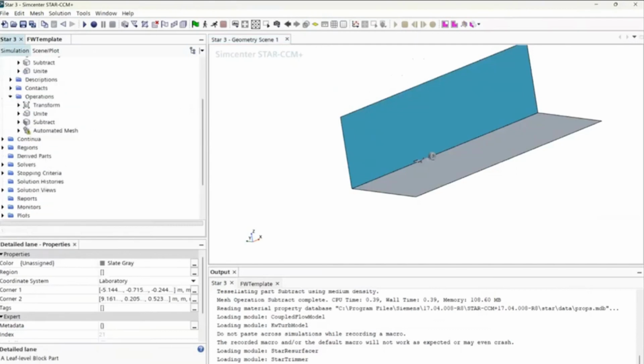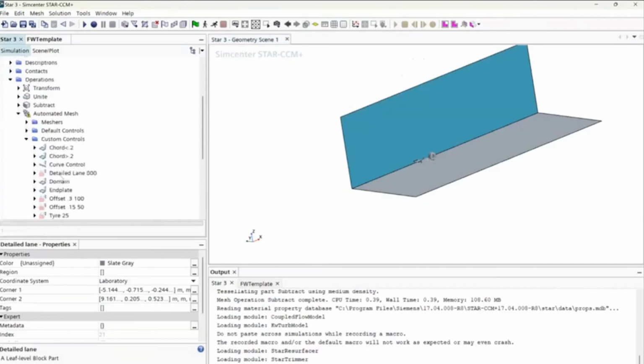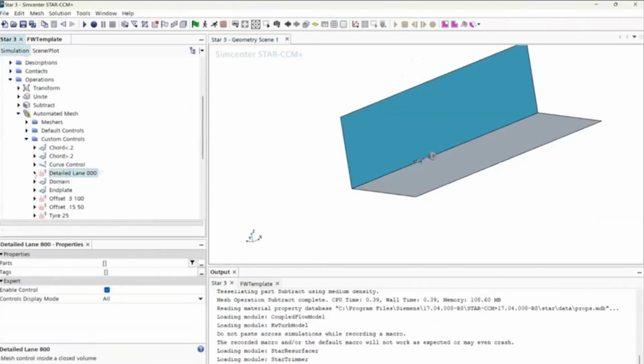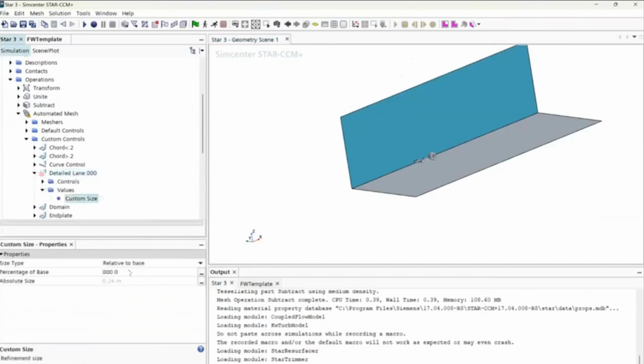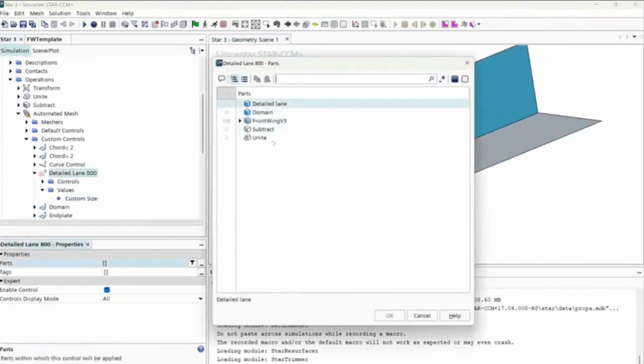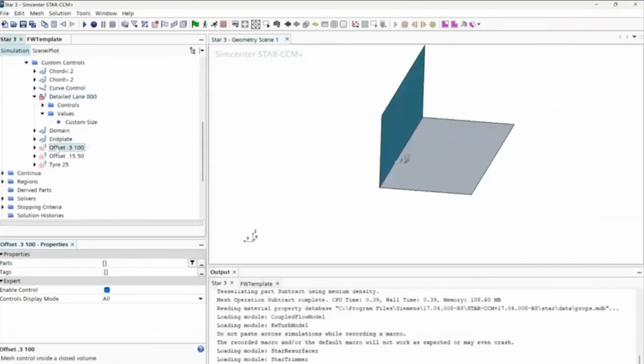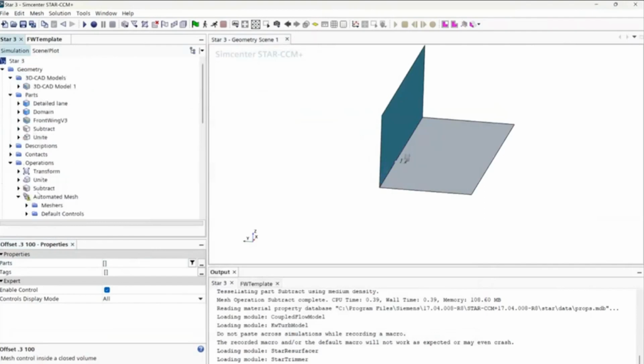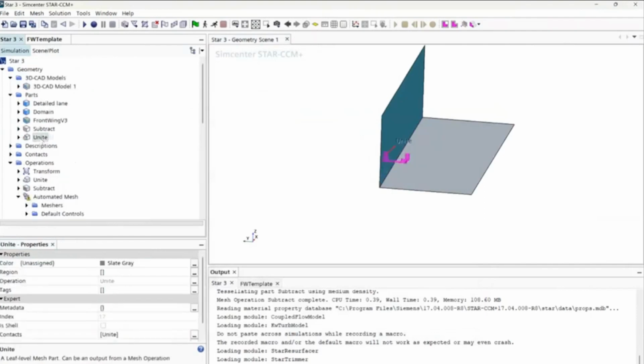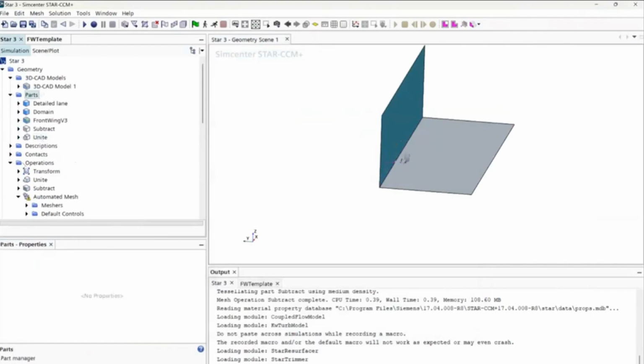And we're going to go to the automate mesh and custom controls 800. 800 refers to how much bigger the surface mesh is, obviously. Well, not really obviously, but it's just how I've labeled things. Detail lane, okay. And that's our detail lane. Offset, 0.3, 100. Now this is where we use that offset we mentioned earlier. So we actually want to use this. So actually we're gonna go here.